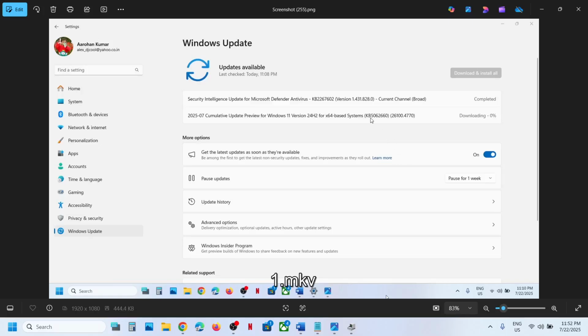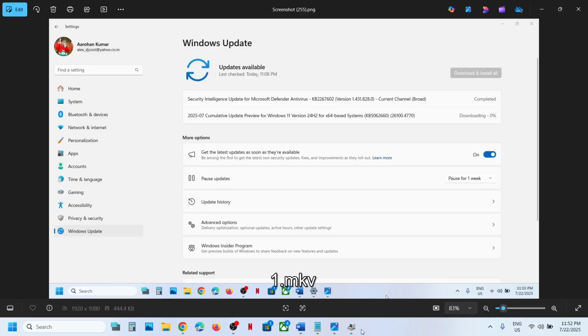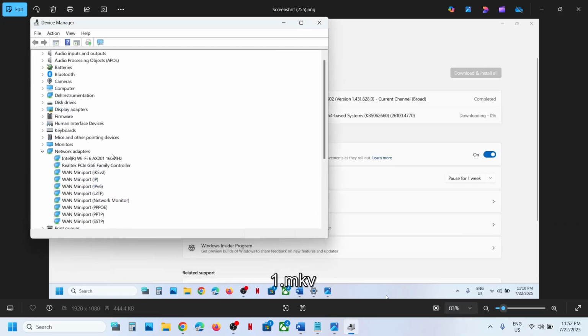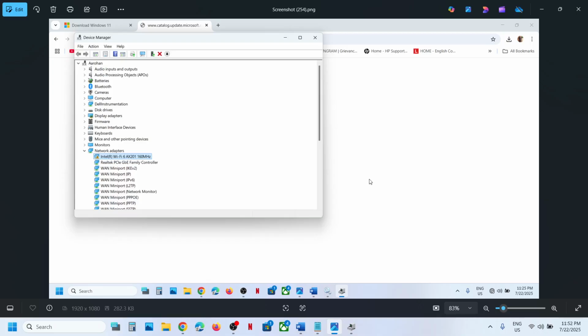So after installing this update, that is KB5062660, if your Wi-Fi is not working, the Wi-Fi option is gone from here, and when you go to device manager, under display adapter, you see a yellow triangle in front of it.